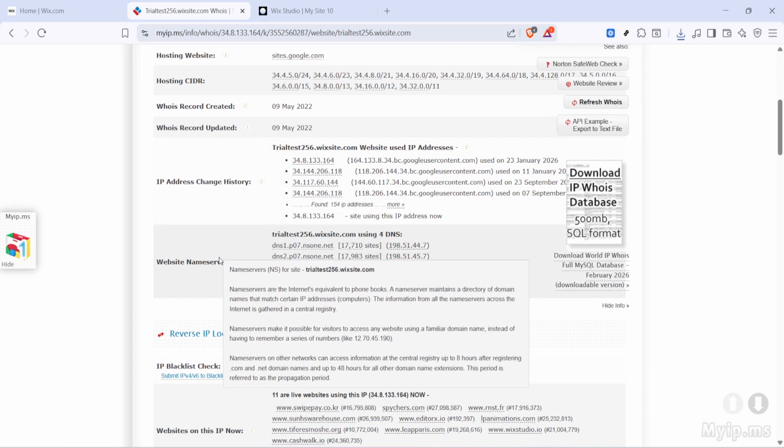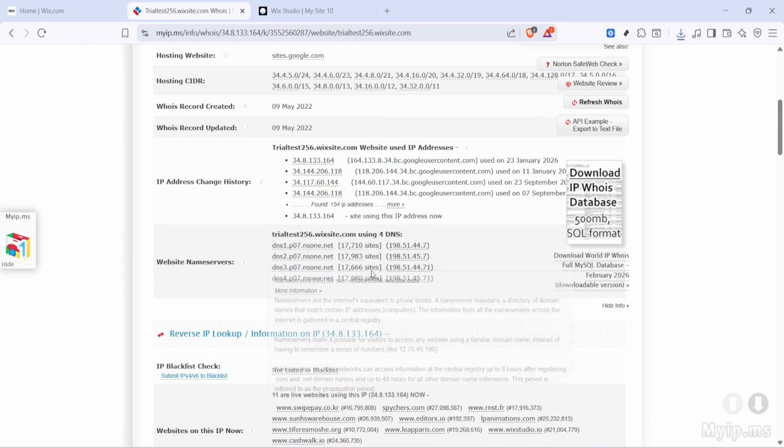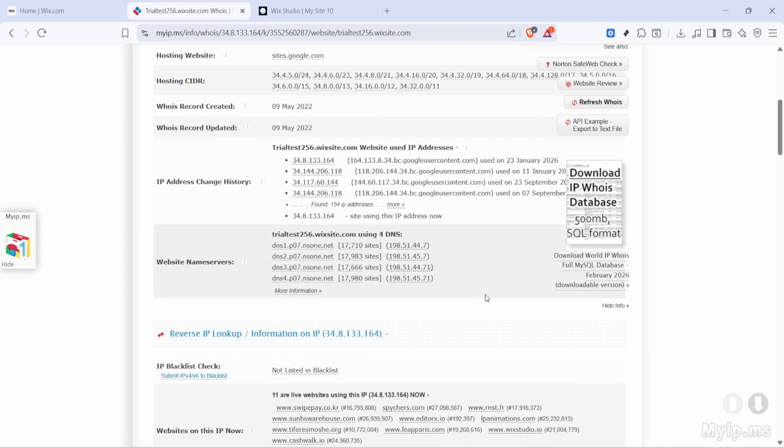When the Whois information appears, scroll down until you see a section labeled Website Name Servers. This is the exact spot where the current name servers are listed. For Wix, you'll typically see entries that reference Wix's DNS, often ending in wixdns.net. Jot these down exactly as shown, including any numbers or prefixes. If more than one name server is listed, capture them all in the order presented, since registrars usually ask for at least two.